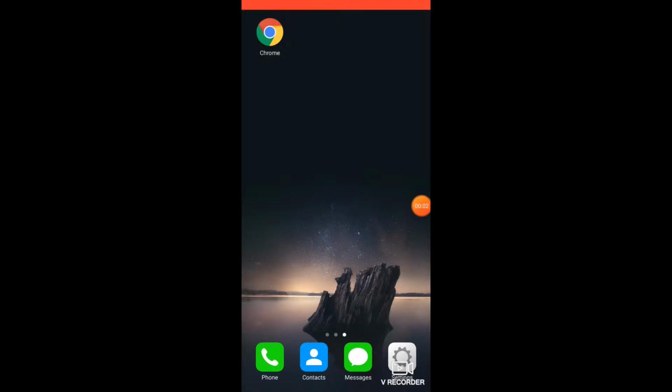What's up guys? Today I'm going to teach you how to enable Google Chrome's dark mode setting on any Android device. By the way, I'm using Oppo F5 and let's begin.